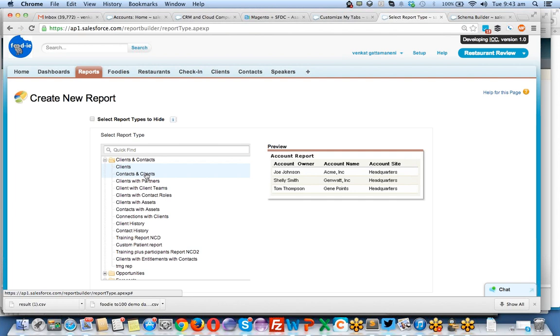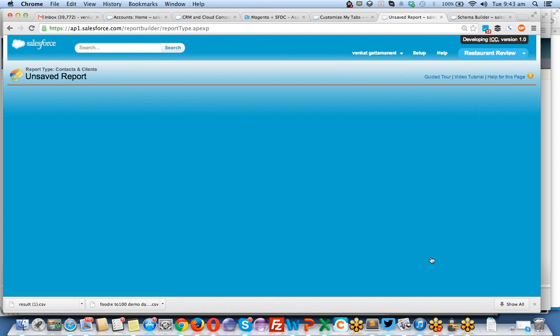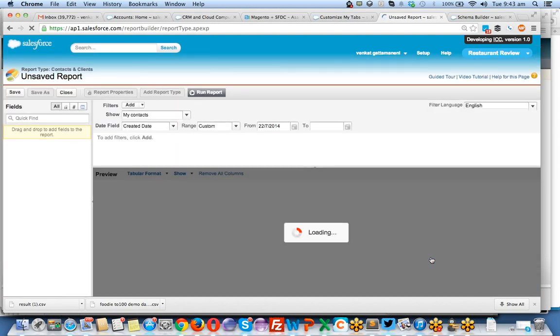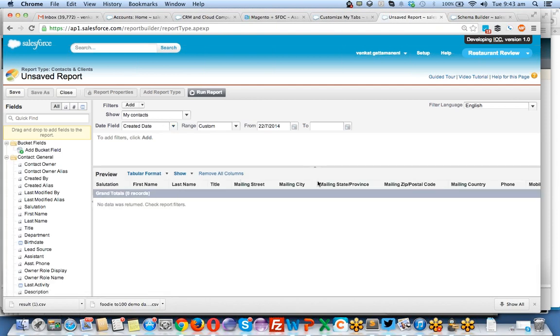So now I want to run a clients and contacts report for San Francisco. Okay, click on clients and contacts. Now I'm generating the report on contacts, mainly from the contacts perspective, and their company information also. Client means company, account. Okay, this is a standard report I'm generating. So this is the standard fields which I got automatically.